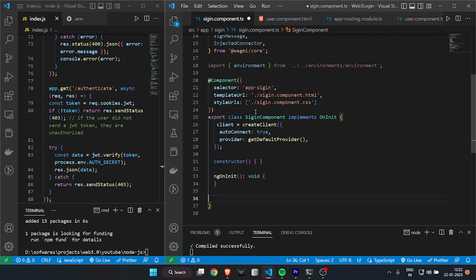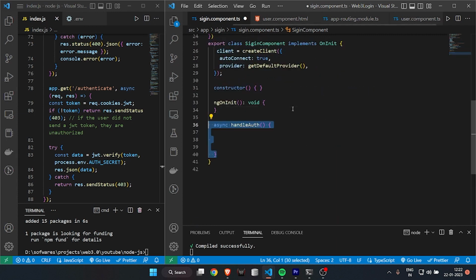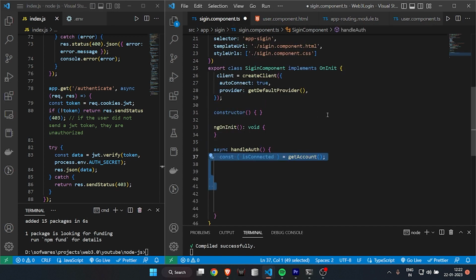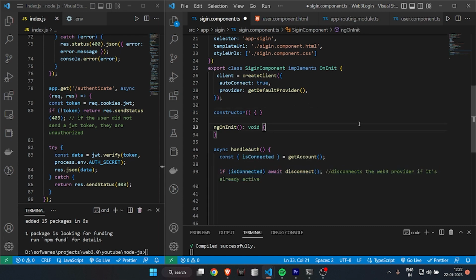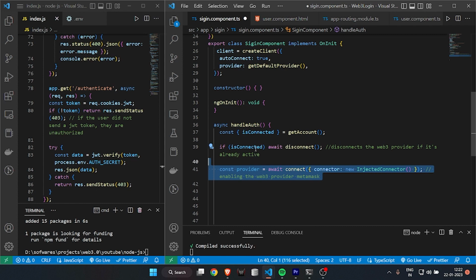So after creating the client, we are going to be declaring our handleAuth function. The first thing we need to check is if the account is already connected, that is, if Metamask is already connected, and if it is connected, we're going to disconnect it, and for that we're going to be using the isConnected variable. This is everything from Wagmi, and after that we are going to be needing a provider.